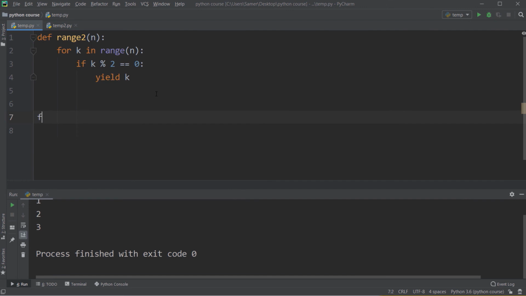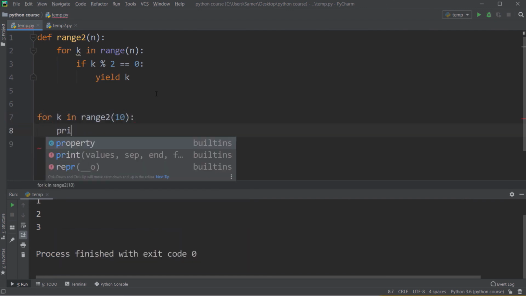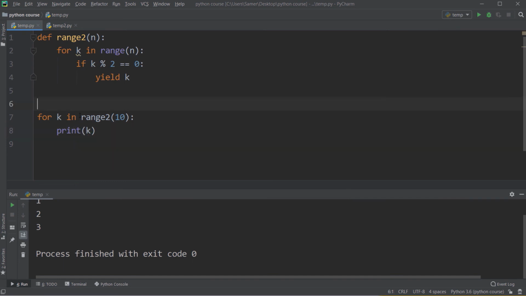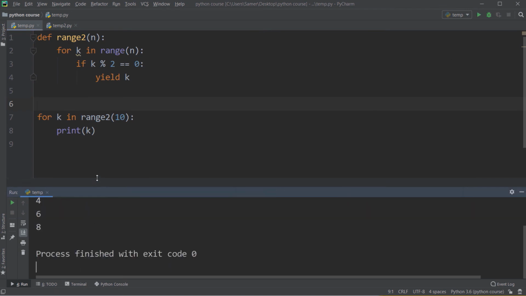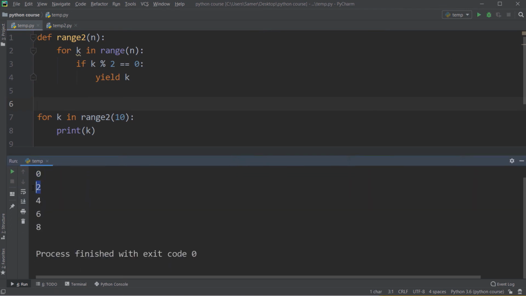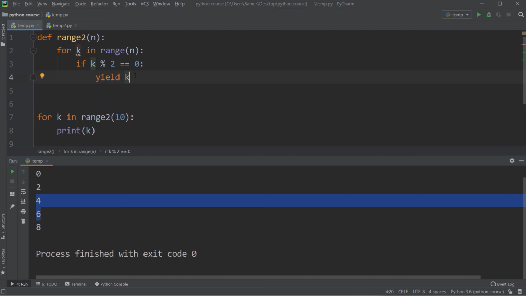Now let's use my generator in a concrete example. So let me say for k in range2, for example, until 10, print k. So in this program, I want to generate all the numbers from 1 until 10, and those numbers should be even numbers. Run. As you see here, I got 0, 2, 4, 6, 8. Keep in mind that in each iteration, one number is generated and the value of this number is returned. Not all of these numbers have been generated together.